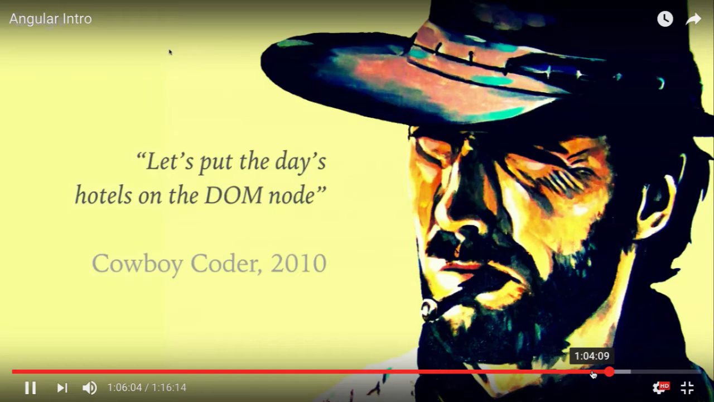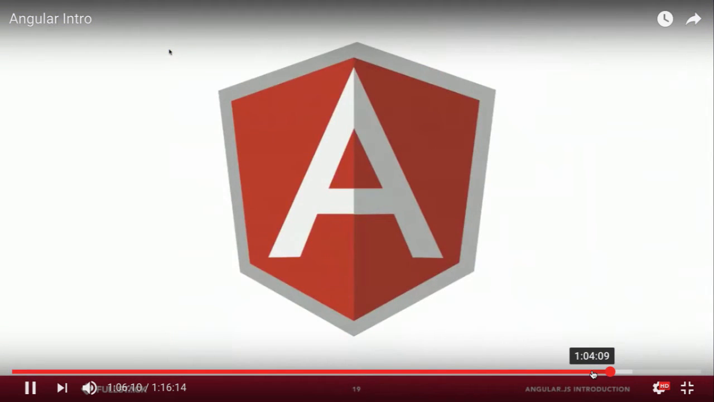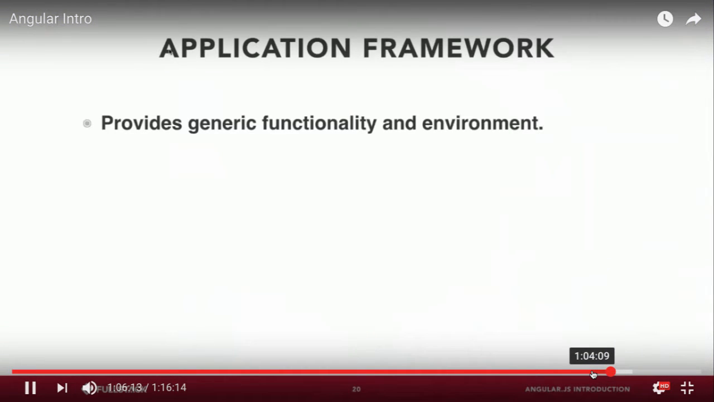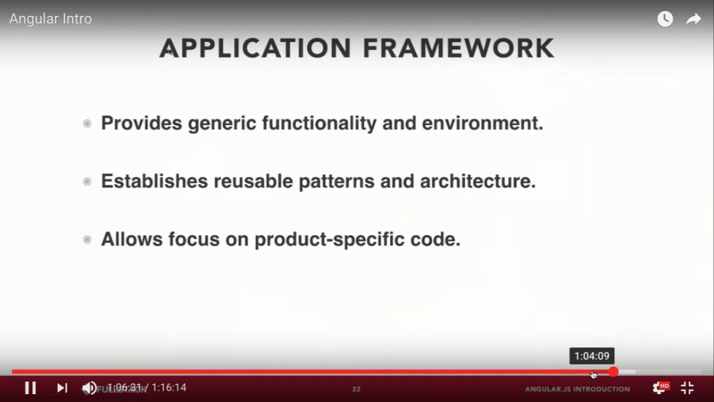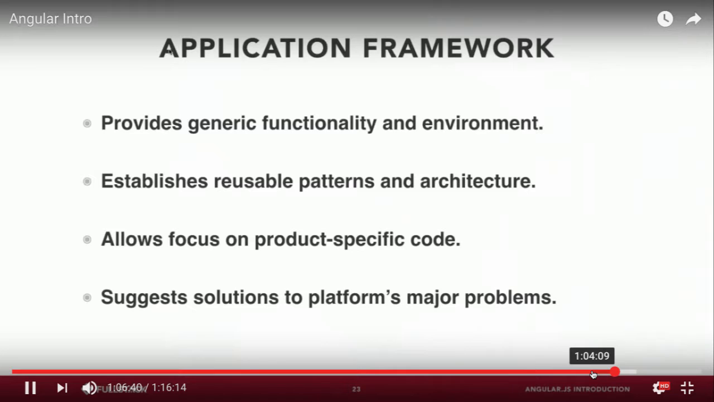And people were coming up with different architectural decisions. In essence, this is really how Angular came into being, right? Angular provided an environment with generic functionality where it established these patterns and architectures. You can see this in the code that we wrote, where it allowed us to focus on product-specific code. We could create our constructors, and the product-specific code would be our to-do items. And so it gave us a way of suggesting a solution, right?